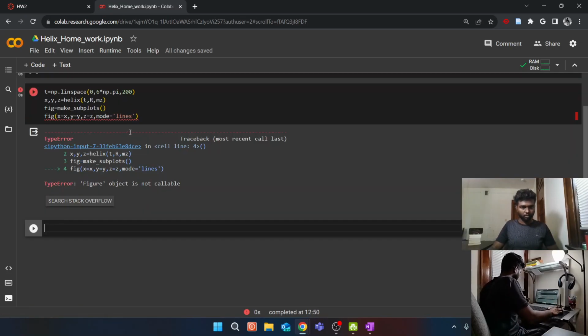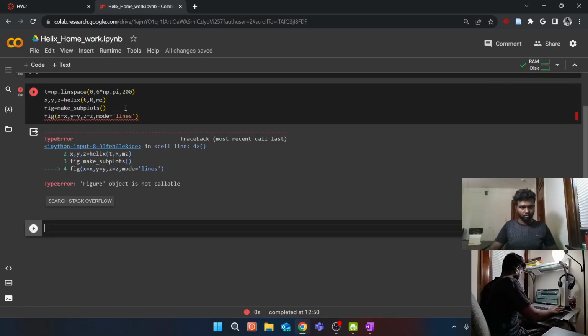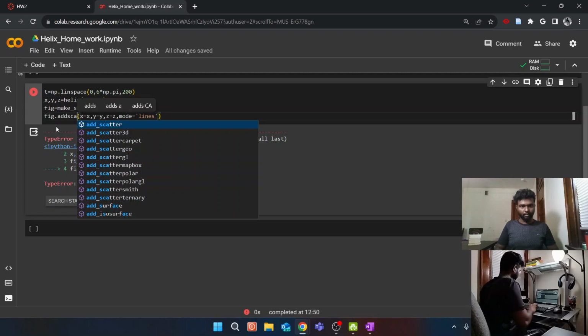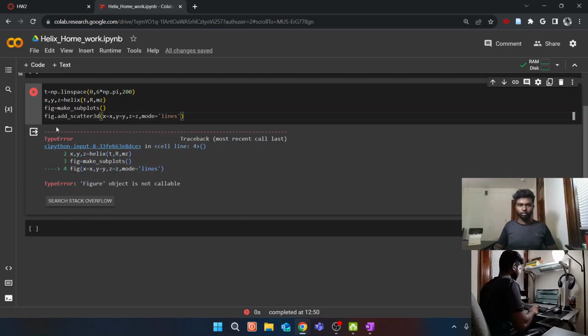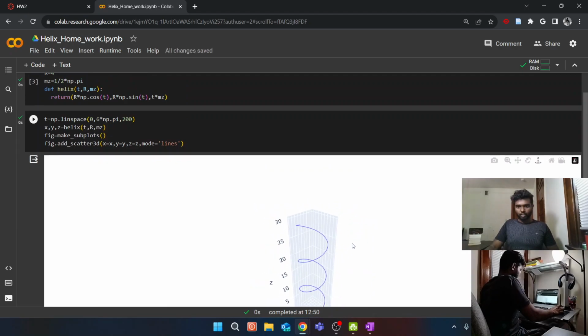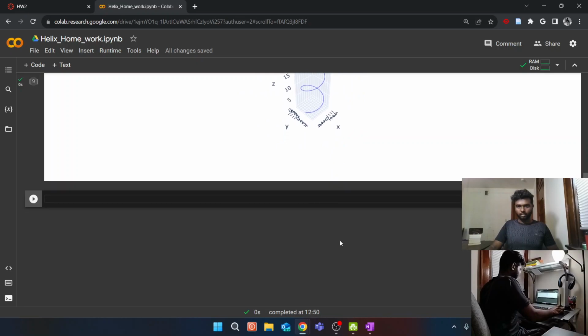Okay, did I make some mistake over here? Figure is not callable. Why? Okay, sorry, I forgot this: fig.add_scatter3d. We are doing a 3D plot. So okay, as you can see, we got our helix. Okay, this is our helix.